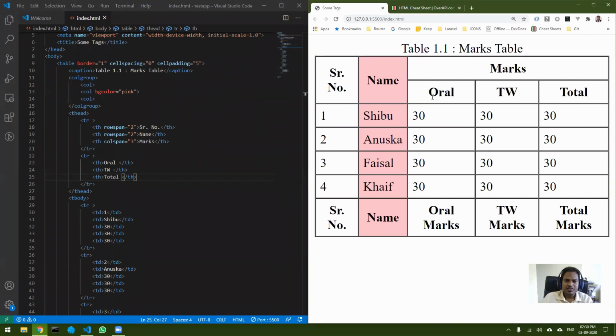Okay, so this is the advantage of using rowspan and colspan. Now when you do rowspan, remember the tag that you want to remove is from the next tr. And when you do colspan, the tag that you remove is from the current tr only. So you have to remember it, otherwise you will create a big problem.